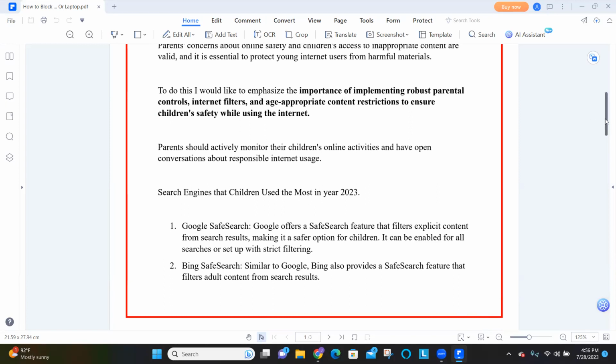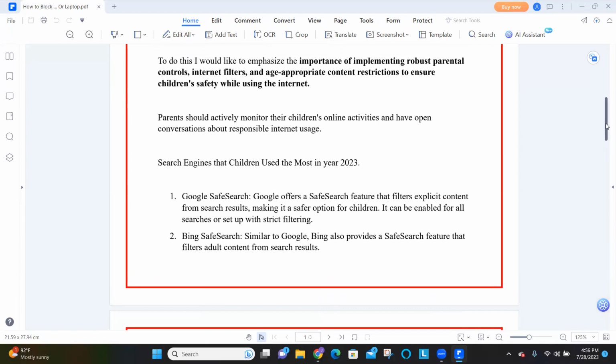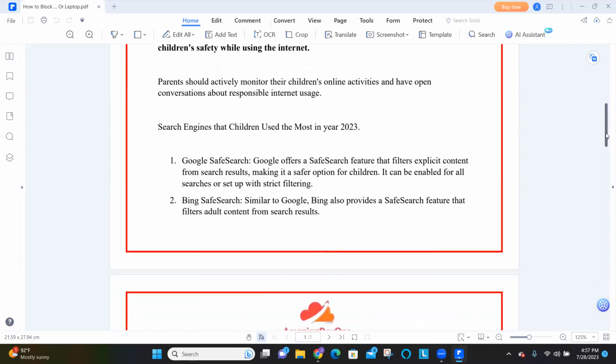It is also important to know that what I'm going to show you in this video might not be enough to 100% control all the information that your children can get access to, especially the information that is harmful. So you still need to actively monitor your children's activities online, and you also have to have open conversation and help your children to know how to use the internet in a responsible way.